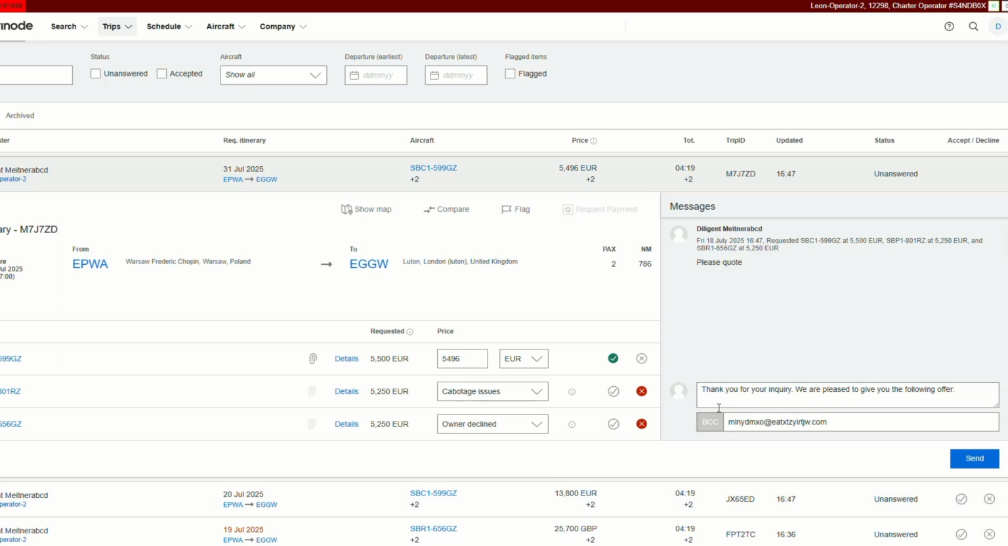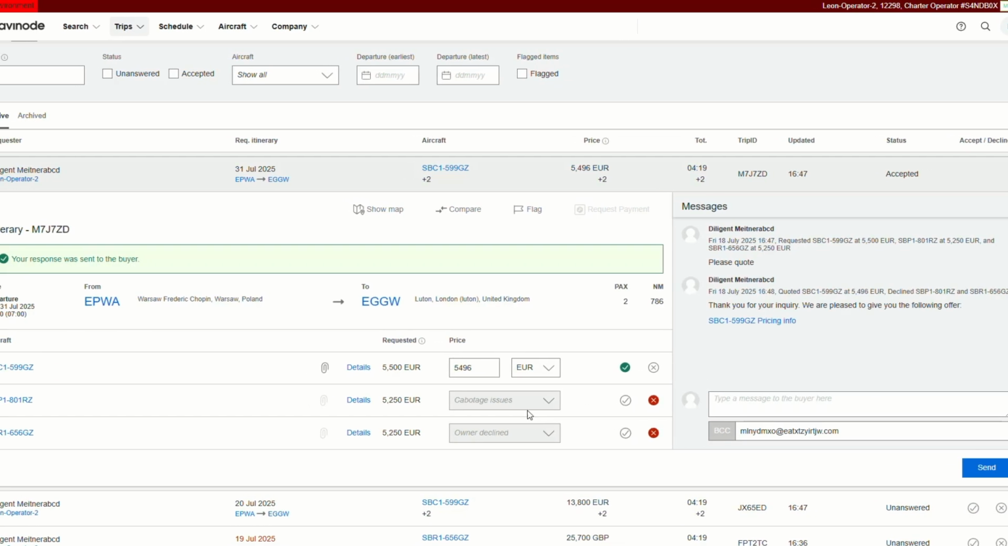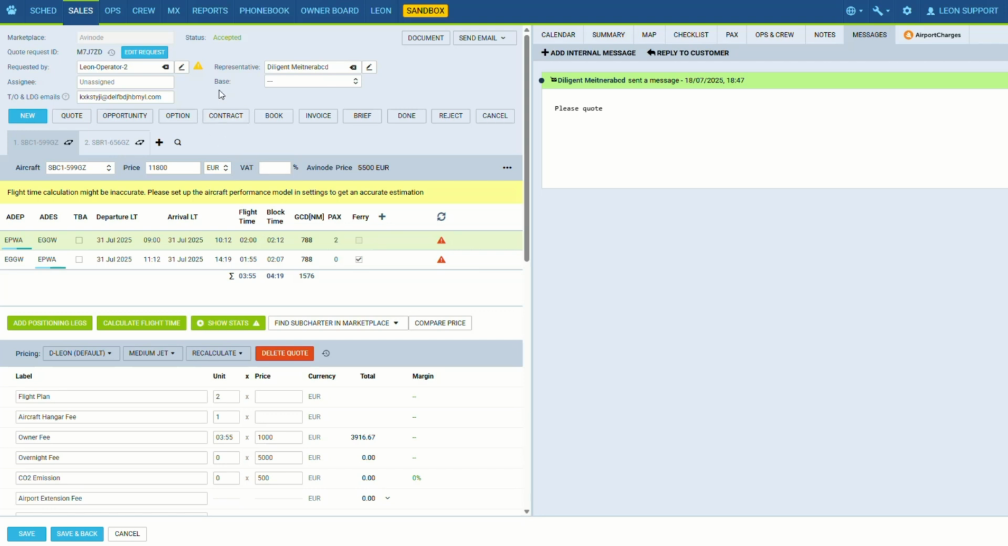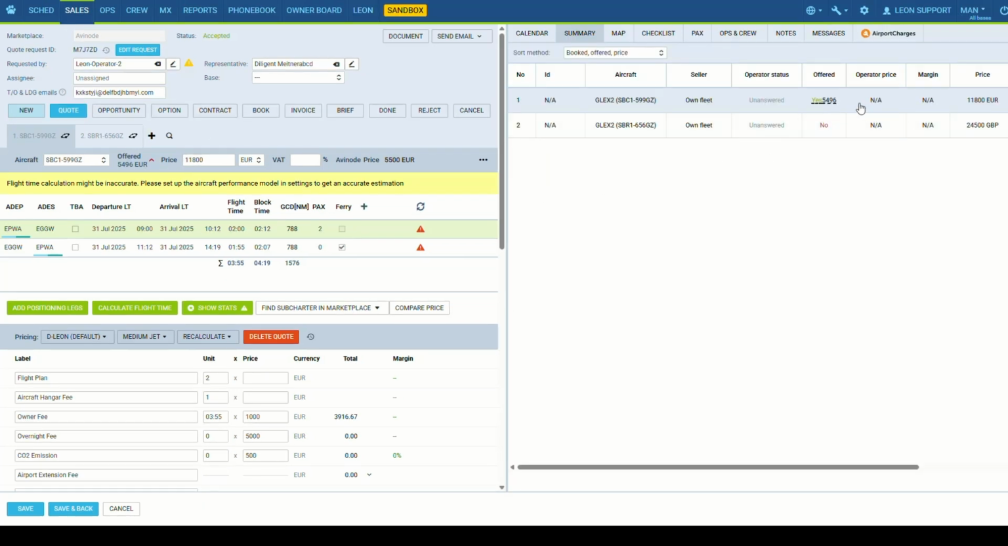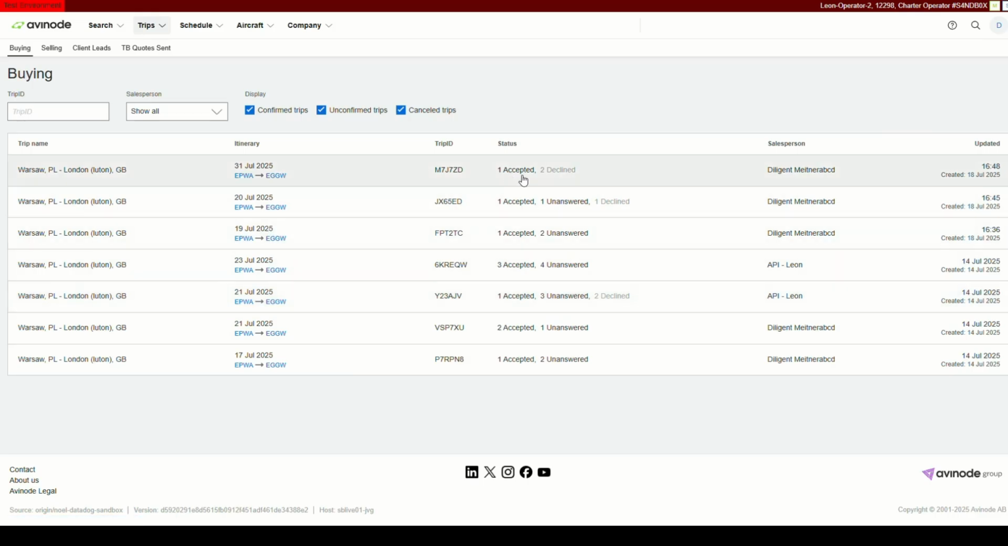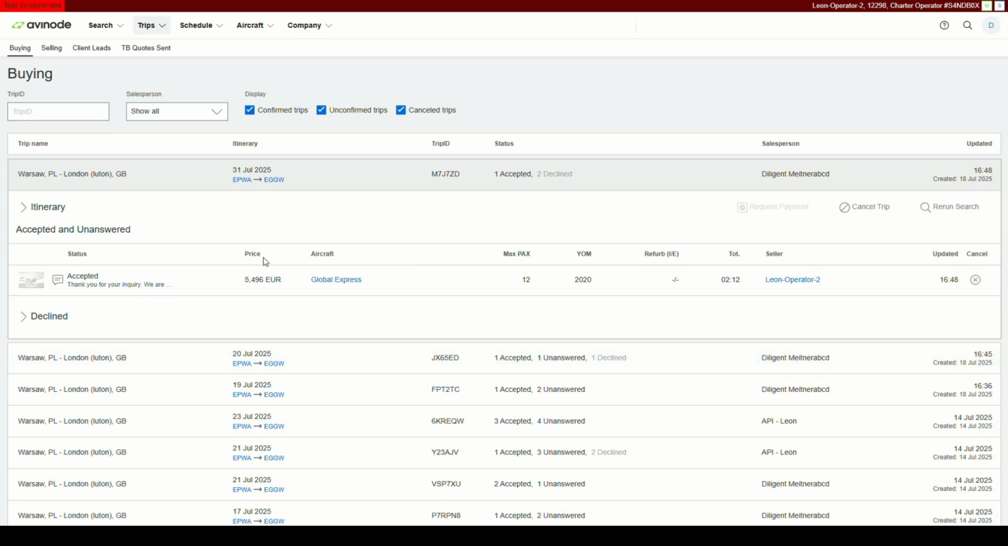In Avinode, we can see that this offer was accepted on this particular aircraft, as well as the summary. Because one of the quotes is accepted, the overall status is also set to accepted directly from Avinode. If we go to the Buying tab as a client, we can see that the offer in Avinode is accepted, while 2 offers are declined on the buyer side as well.